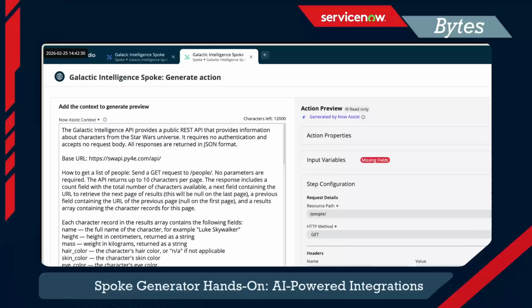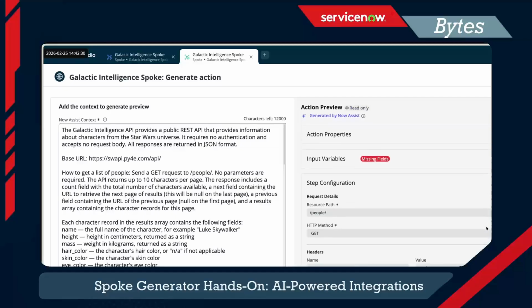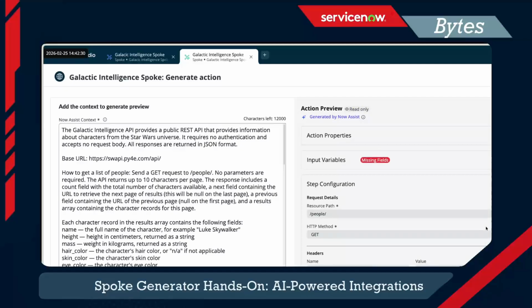Now Assist figured out what the path is, what the method is, what the headers are, and also what the output variables are. So it found all that information that we need to generate the action. It reports here that input variables are missing, but that's okay for this particular action because we don't have an input. It's just getting information from the API. So this is great. We will work another example later on where we actually have an input variable.